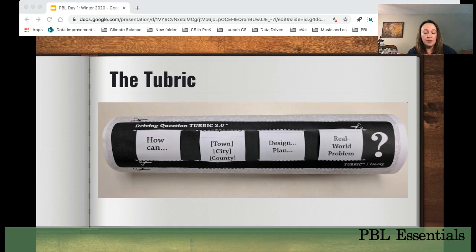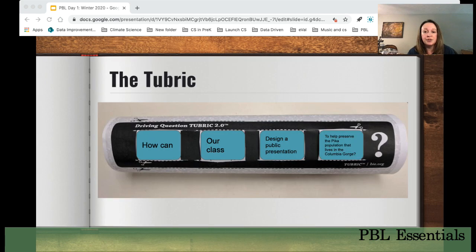I'm going to add this to our resources as well. This is the rubric, and when you put together the rubric, you can see how it helps you develop a good driving question. How can a town, city, or community design a plan for a real world problem? So in our scenario, how can our class design a public presentation to help preserve the pika population that lives in the Columbia Gorge? We will practice this a couple different times, and the PBL Works website also has many driving questions to get you started and energized.